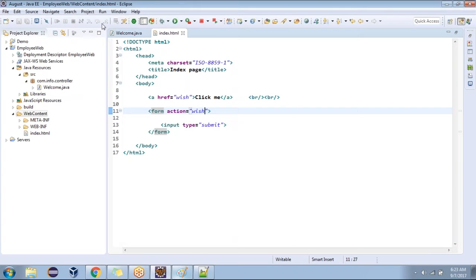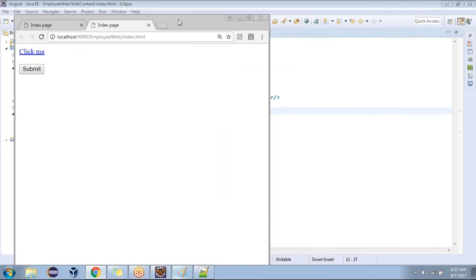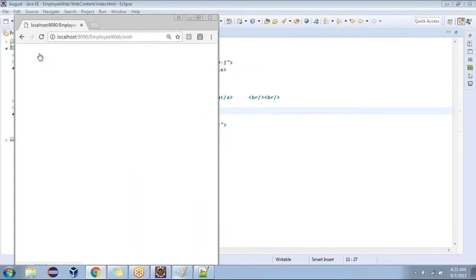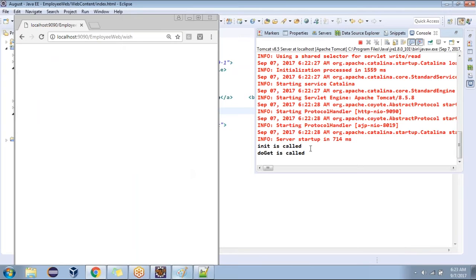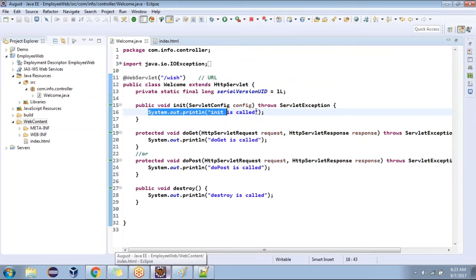Now we'll try this. Right click, run on server. Look at this. Whenever you click on this, Click me, tell me what is called. Init is called. Why is it displaying on the console? Because I wrote System.out.println. System.out.println displays where? On the console or not? Yes, sir.